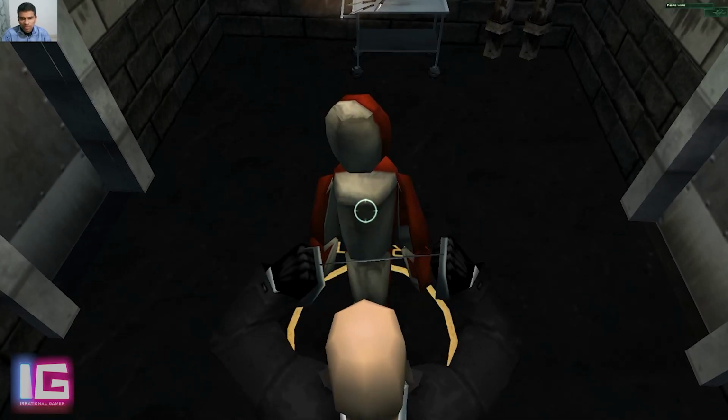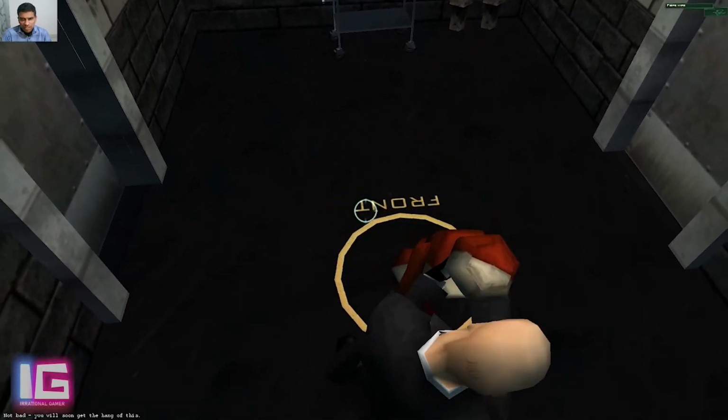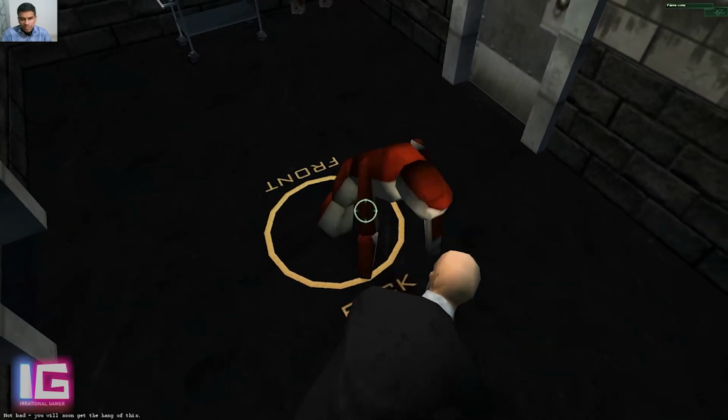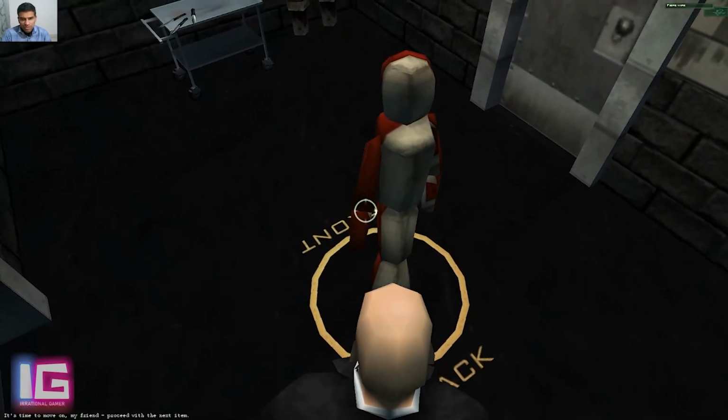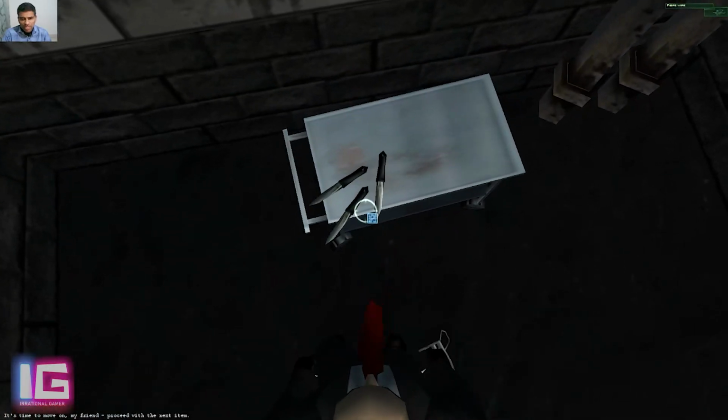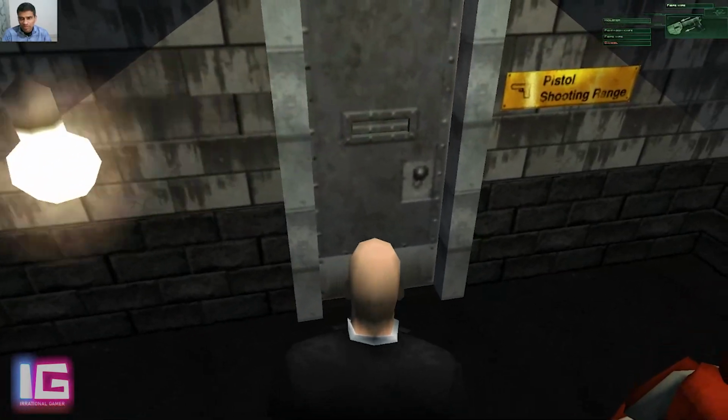You need to hold down on the left mouse button. You will soon get the hang of this. Put him down. So that's how you use these close combat items or weapons.